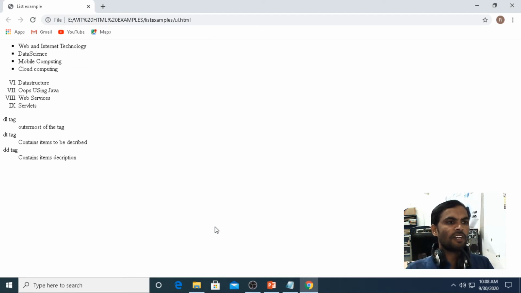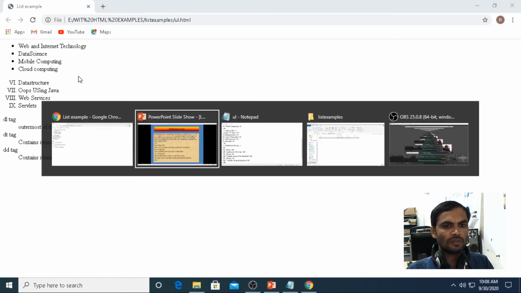We can use nested tags here. Inside ordered and unordered lists, we can go for nesting also. These are the three types of tags under the list.